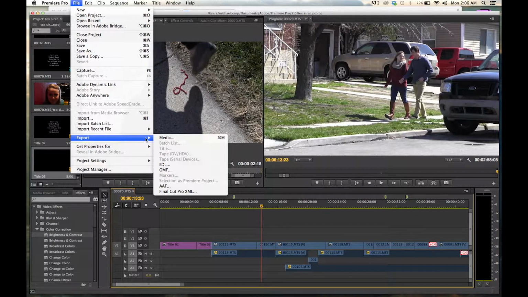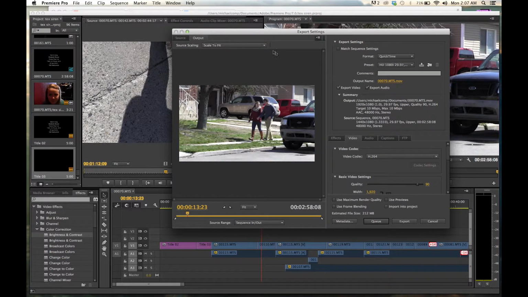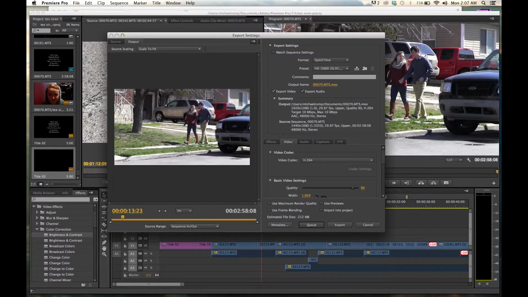So we go to File, Export, Media. And we click that. Notice how you can also do Command M or Control M for you PC users. So, oh yes, look at this lovely window that pops up.